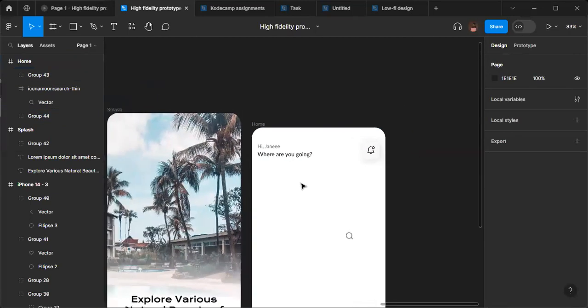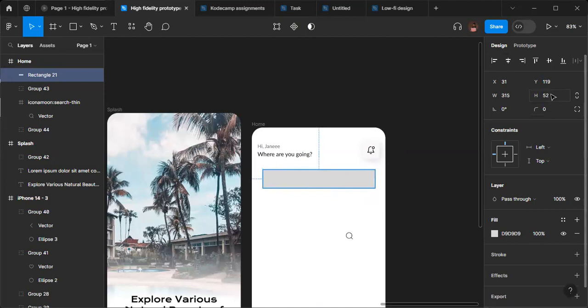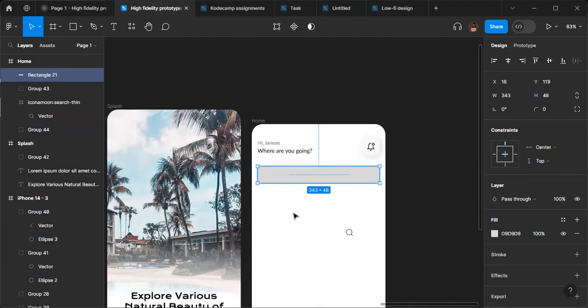So the next thing is to create a search bar. I think I want to use 48 here for the height. We're still going to make use of the width of what? 343, consistency. This is the way to avoid having this one be 14, this one 16, 24, and the rest of that. This allows your work to be very neat.